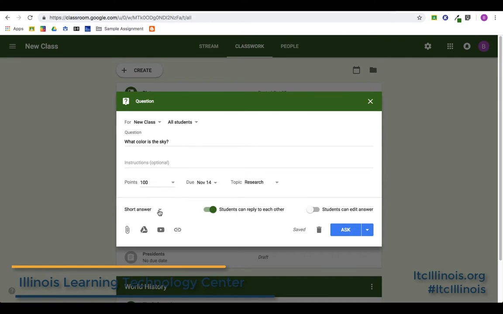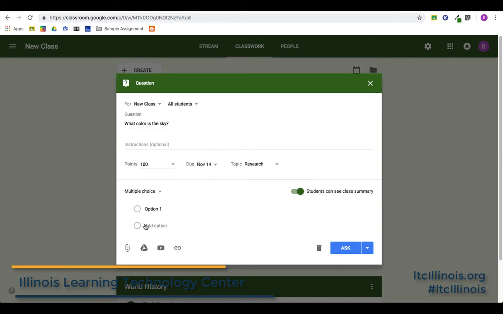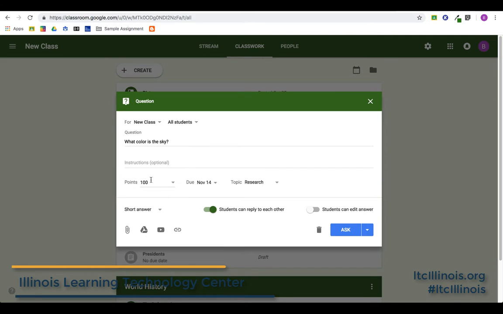And over here, this is where I can change the format of my question. I can ask a short answer or multiple choice. If I clicked on multiple choice, you can see I can actually put different options in. It looks very similar to a Google Form multiple choice question. So in this case, I could put blue, green, any of those options. I'm going to leave it as short answer.